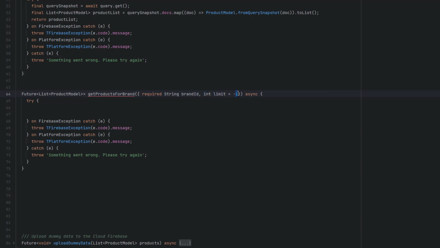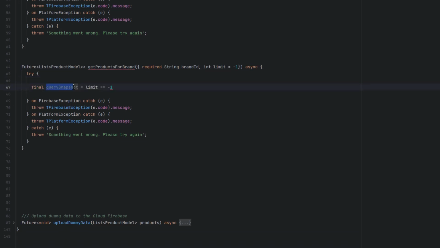By default it is -1, so we are going to add a check. If it is -1, we are going to return all the products for that brand, and if a limit is specified, we are only going to fetch that specific number of products. So we're going to query this, receive a query of type documents, and if the limit is equal to -1, in this case, if this condition is true, we want to get all the products.